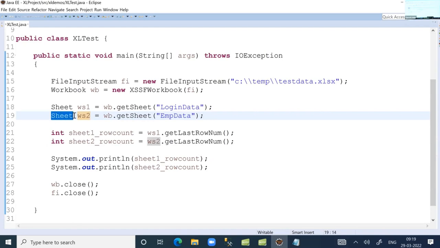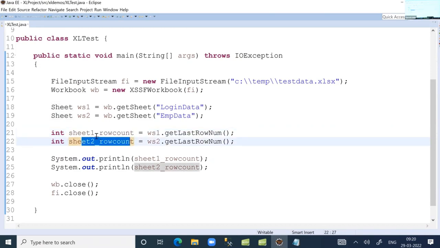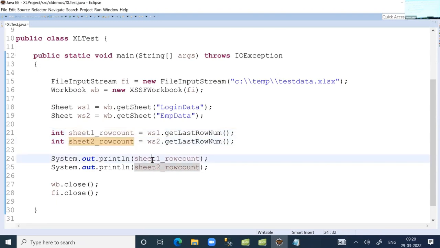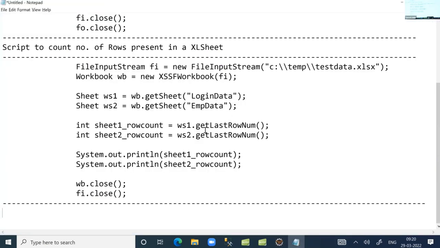The XSSF sheet class provides a method, get last row num, which counts the last row number available in the given Excel sheet. It starts row count from 0, and the return type is an integer. So we are counting the number of rows in sheet 1 and sheet 2, and I'm just printing here for your understanding. This program explains how to count the number of rows in a sheet. Right. Please confirm it is understood.